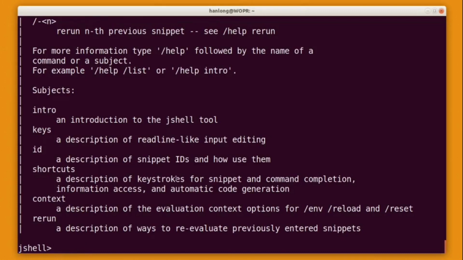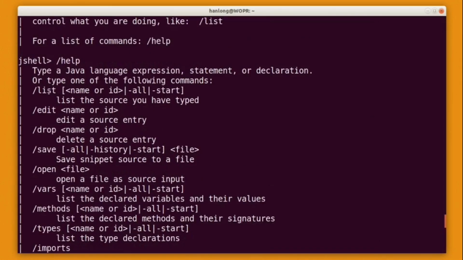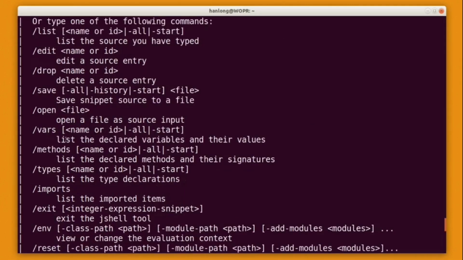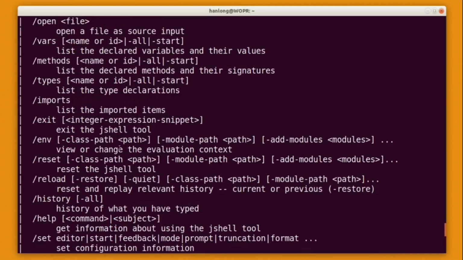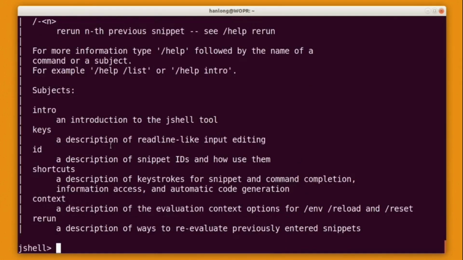And help shows us all kinds of stuff. So here are all of our commands. Some of these you're going to know. We know list. We looked at drop, vars, methods, imports. So there's a little bit of information about all of the commands that we can use in the JShell.